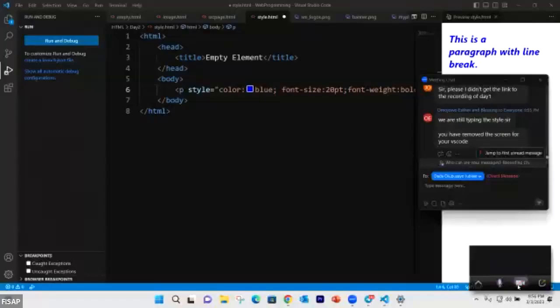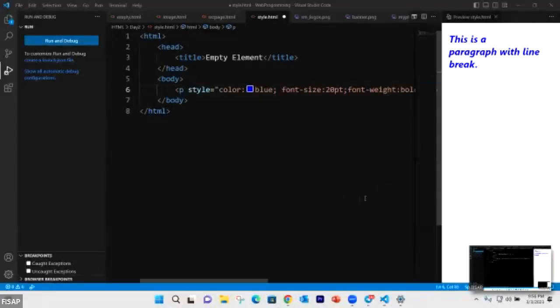Okay, I'll display the screen again. Sorry about that. I'm going to display it again. Okay, so you can go ahead and type.